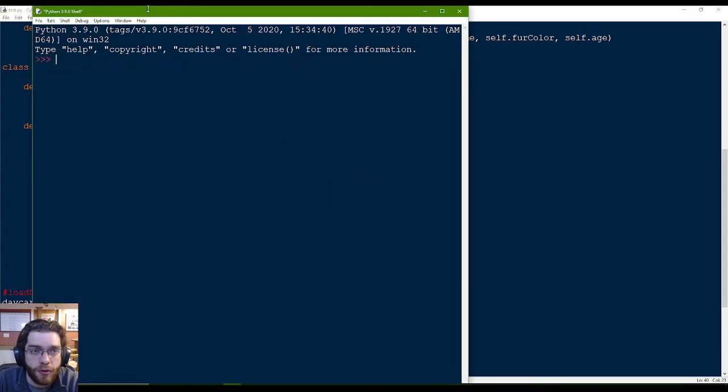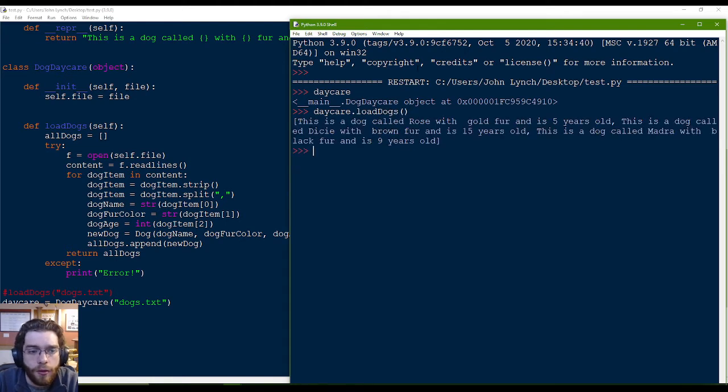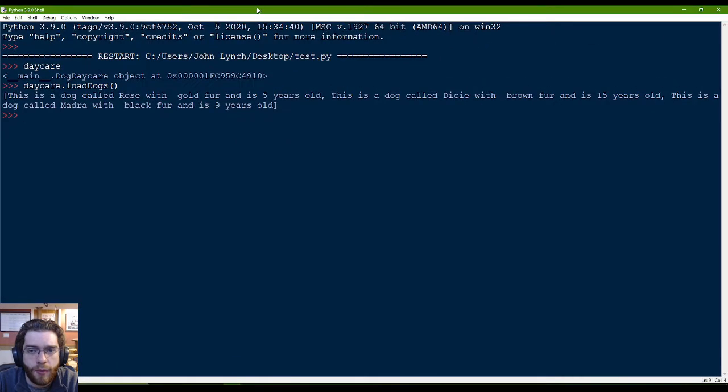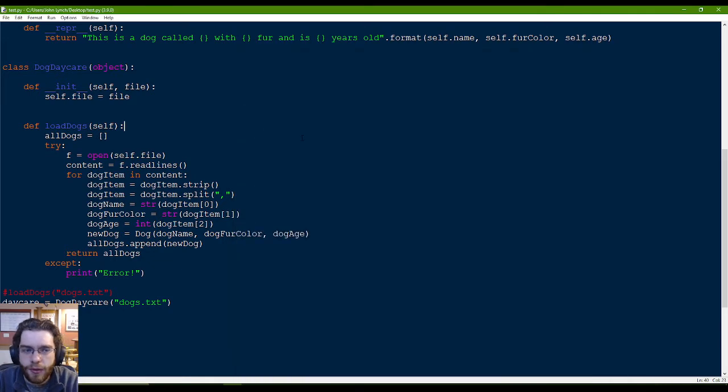And let's see if this still gives us an error. Let's say A is equal to, or excuse me, I created an object called daycare, daycare.loadDogs. Looks like I'm able to get all these objects back right away when I load in my dogs. And the reason that they're printing out might just be because it's returning all the dogs for me. So now I can also say something like A is equal to daycare.loadDogs.